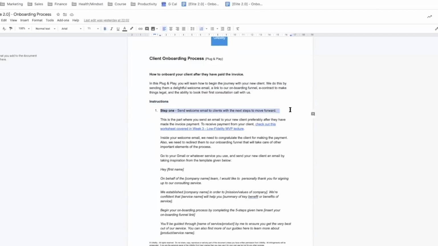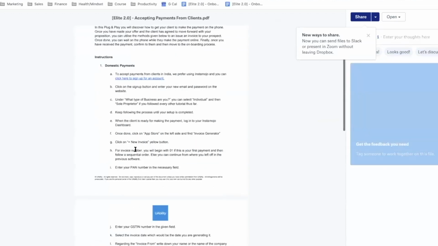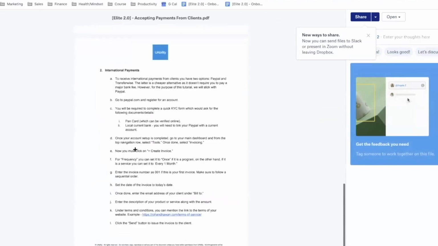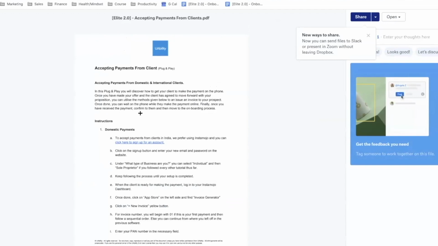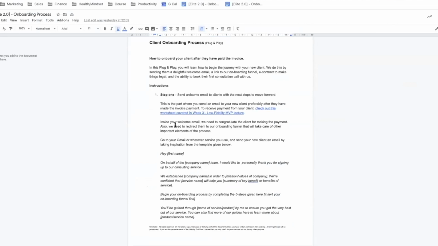Step number one is to send a welcome email to the clients with the next steps to move forward. Now, this is the part where you send an email to your clients, preferably after they have made the invoice payment. To receive the payment from your client, check out this worksheet covered inside of week number 3. Now, if you don't already know how to accept payments from clients, then this was covered inside of week number 3. And I would recommend that you check out this worksheet that's provided to you over here, which shows you how to accept payments, right? And if you already know how to do that, then congratulations.